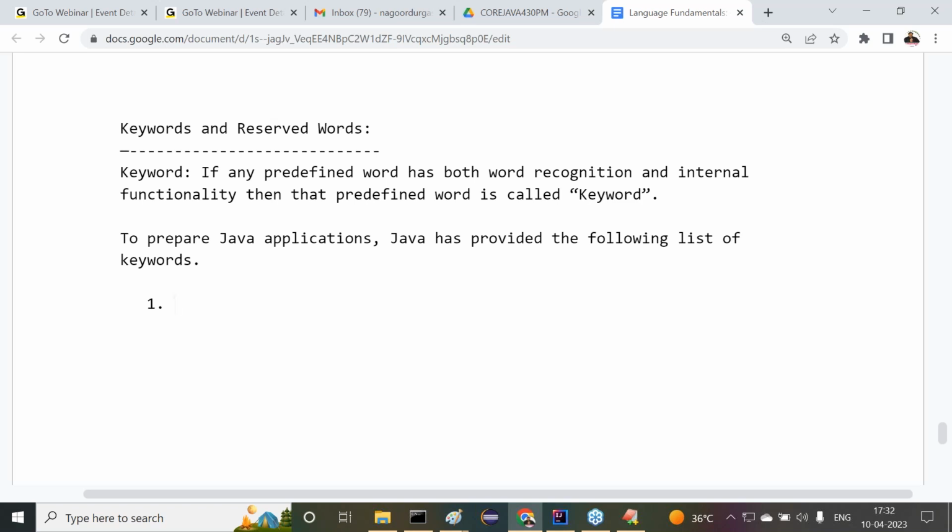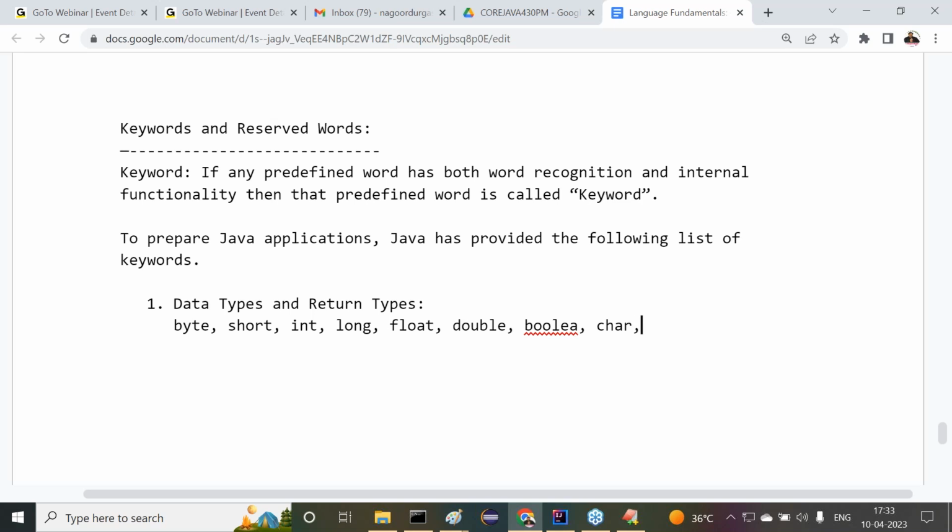From a categorization point of view, I'm going to give the keywords. Now try to understand first. First of all, we have to understand data types and return types. What are the various data types? Byte, short, int. Then after this, long. Next one is float. Next, double. Next, boolean. Next, char.